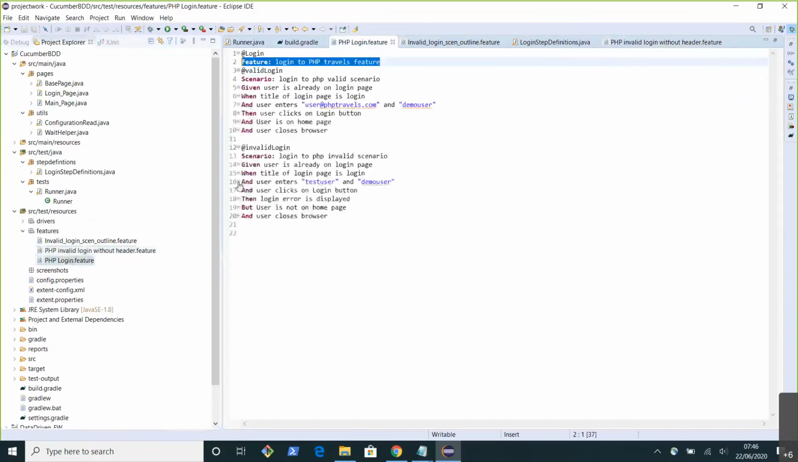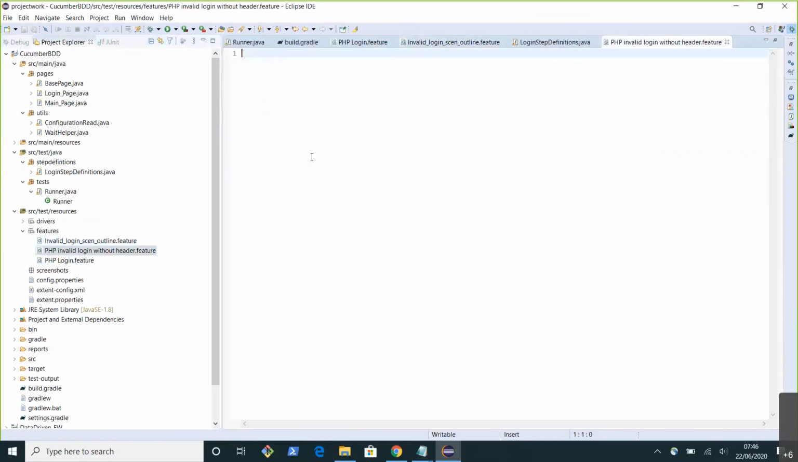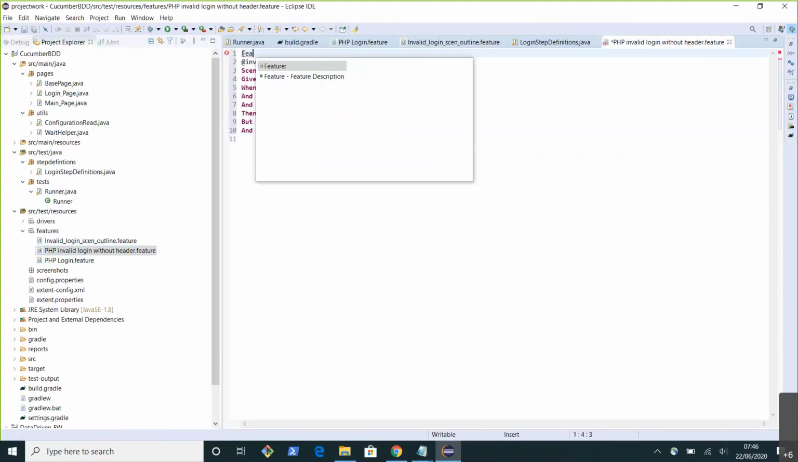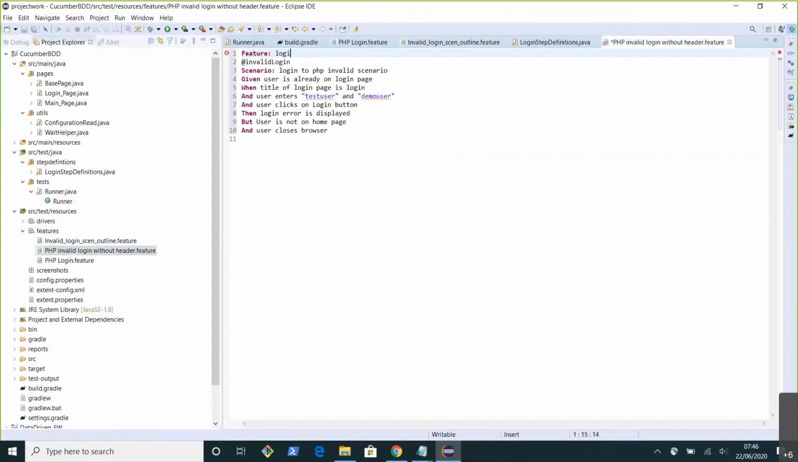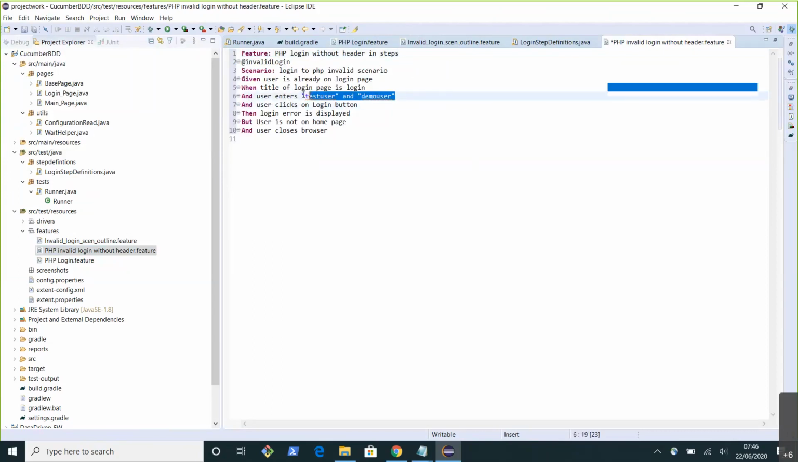Okay, so this time I will have one of the scenarios copied, and at the top I'll provide the feature. I'll say login with... Okay, so here now, instead of using it like this, this option is also perfectly fine.